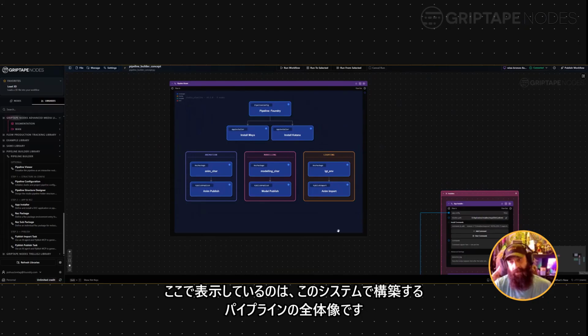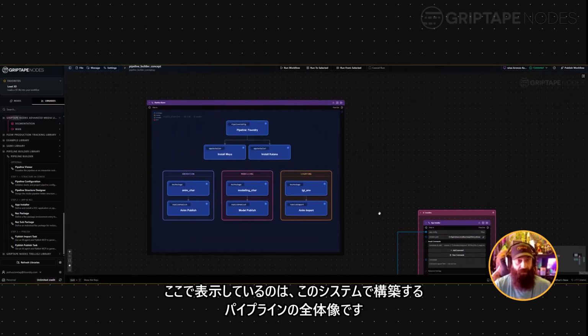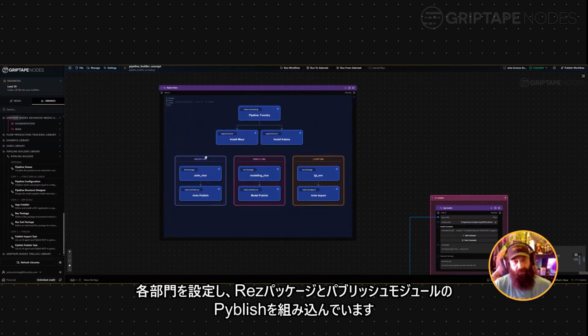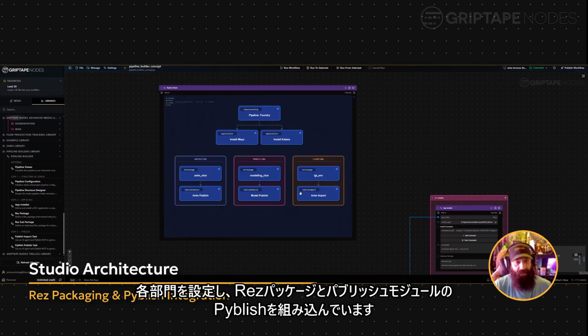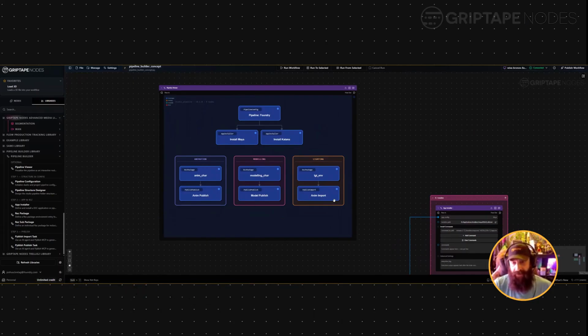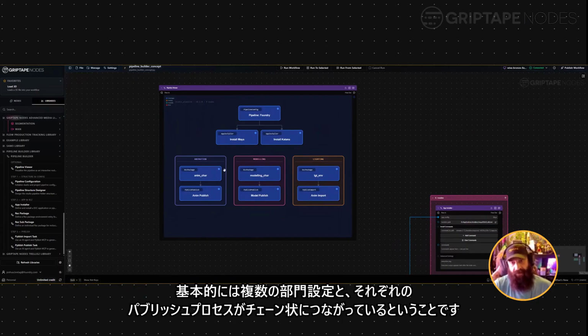So this view here shows the structure of what we'd be building in this system. You can see we've got different departments. I'm a big believer in Rez packaging, and also a publish module called Pyblish, somewhat awkwardly. So this is basically setting up a couple of different departments with a few different publish processes that chain together.